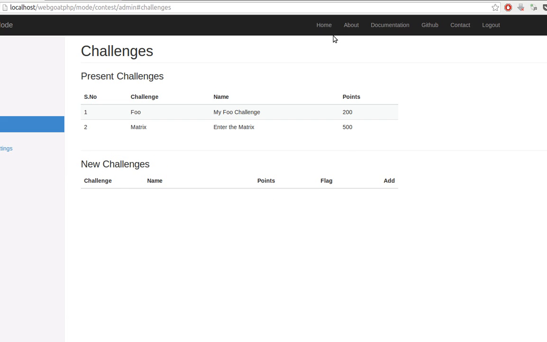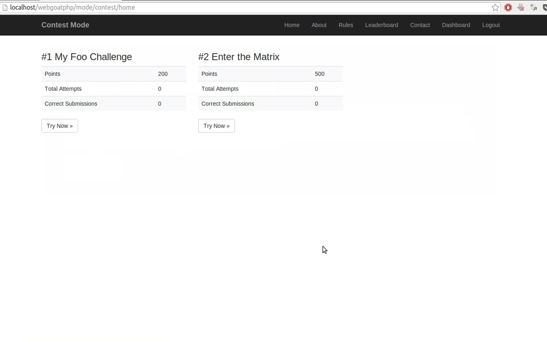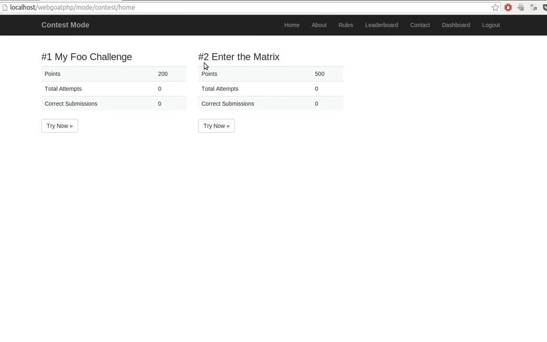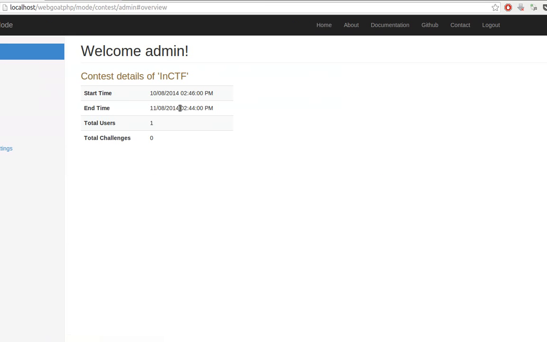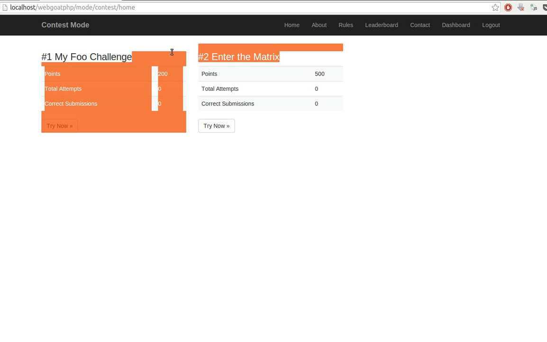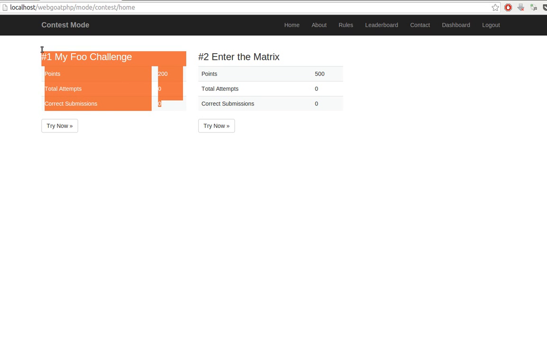Now let's look at the other side of the coin, the user view. So I'll go to contest mode. So this is the user view. Now since 50 seconds were remaining and they have already elapsed, the contest is now visible, because I started the contest at 2:46. It's 2:48 now. Now I can view the challenges. So one is my foo challenge, the other is enter the matrix, and we have points associated, total attempts, how many users have attempted this challenge and how many of these have solved this challenge.